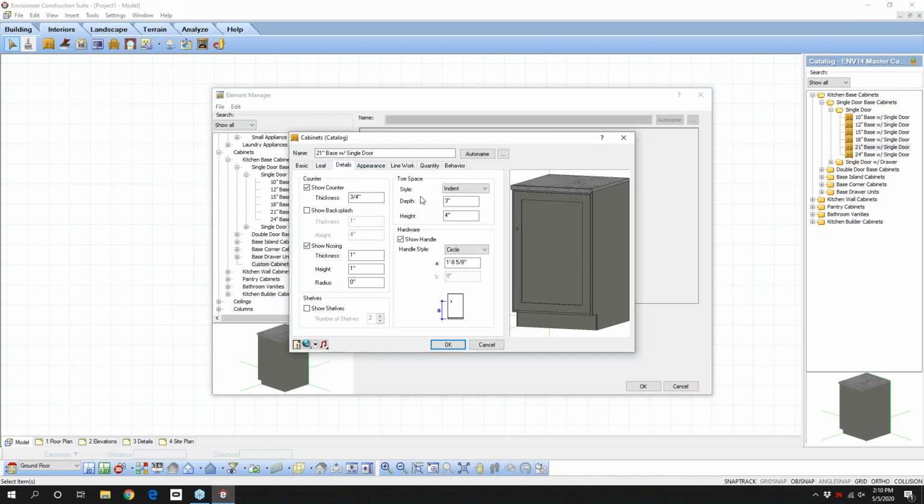We also have a toe space option. So in here, you can go in and adjust how you want this toe space to be displayed as well. Right now we have it as an indent, and it's being indented at a depth of 3 inches with a height of 4 inches. We can say, no, I just want that to have nothing. It's just going to be a flat panel. Or I can say I want this to be a floating cabinet in my kitchen. Again, you have a lot of options to play with here to adjust how this cabinet is going to be inserted. I'm just going to leave mine at indent.